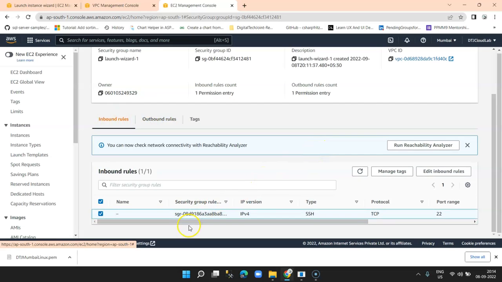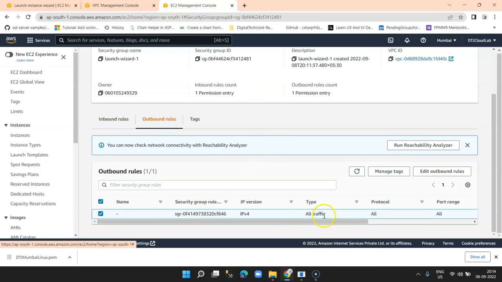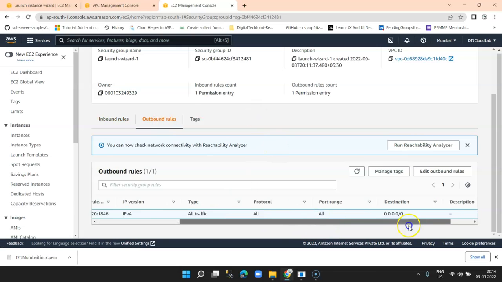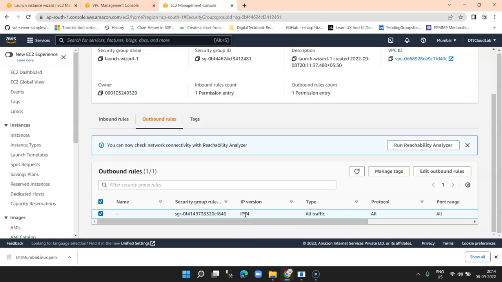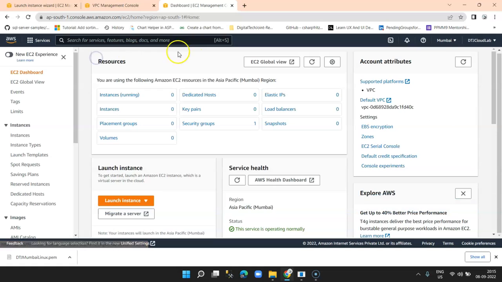While creating the instance, we had selected the inbound rule as SSH. We don't have any other. For outbound rules, we are setting all traffic. So basically it will allow all outbound traffic from our instance. These are the security group details. Let's go back to our instance.